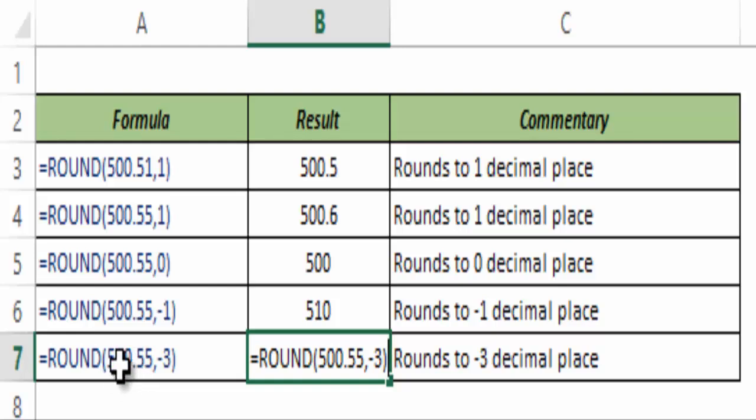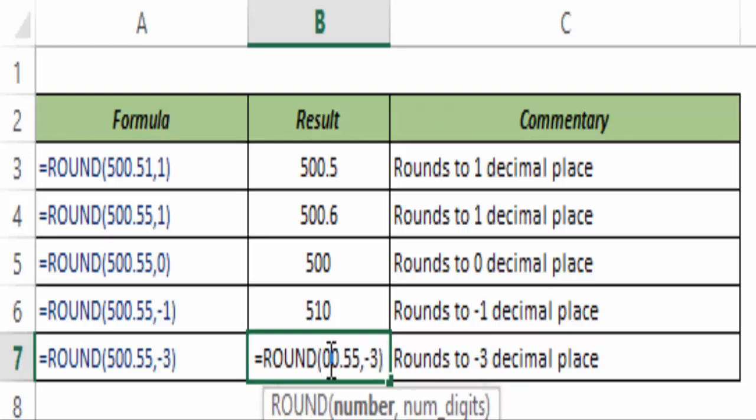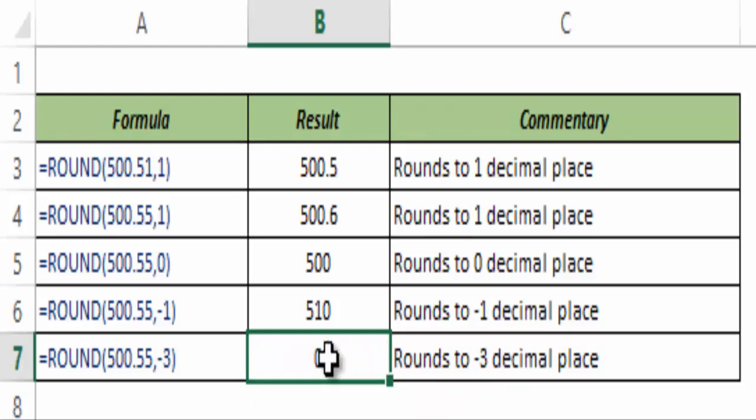So when I hit Control Enter, this gives me 1000 because this number is greater than 500. If you go to the -3rd position, which is 5, this entire value is greater than 5 and it returns 1000. Had this been 400, so 400.55, this would return 0. So this is how a round function works in Excel.